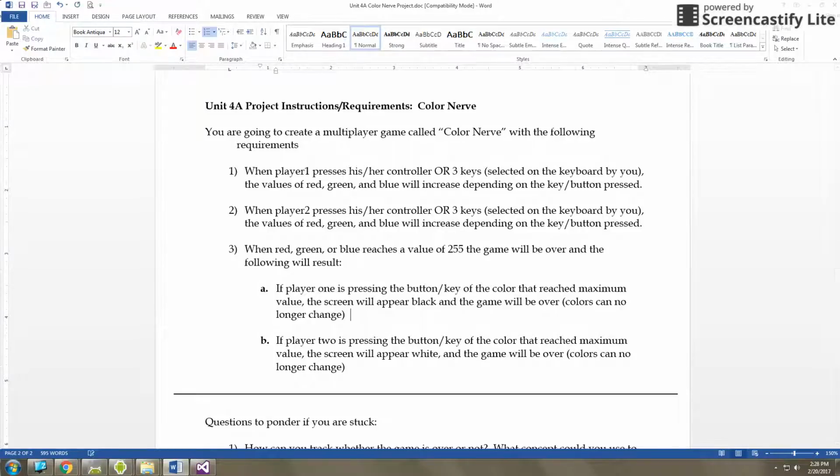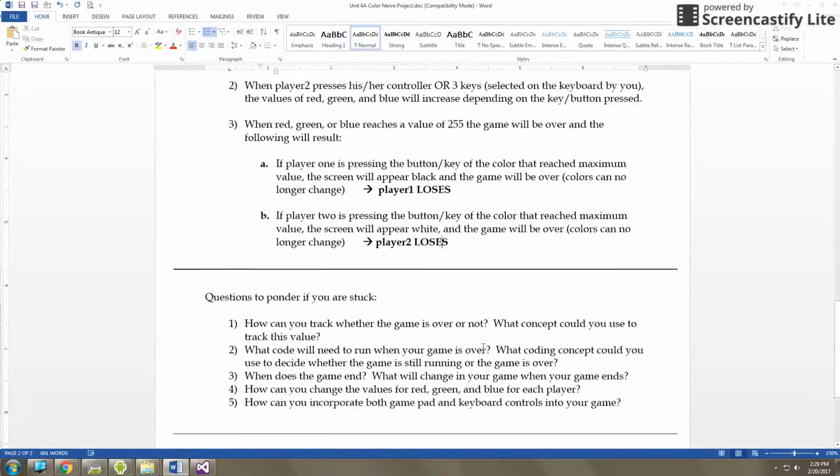What this is stating right here is player 1 loses when this takes place, because you do not want to cause the red, green, or blue intensities to go over. Here, player 2 loses. If player 2 is pressing the color that goes over, then player 2 loses and the screen will turn white. You can see those different requirements here. You can see the screen turns black or the screen turns white.